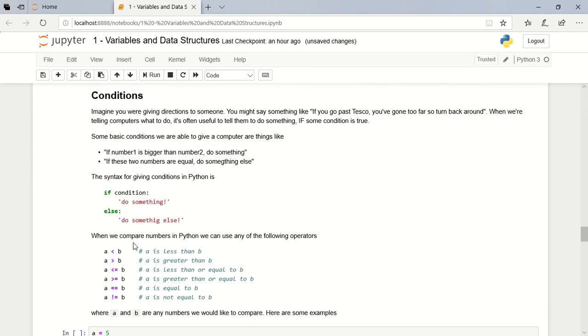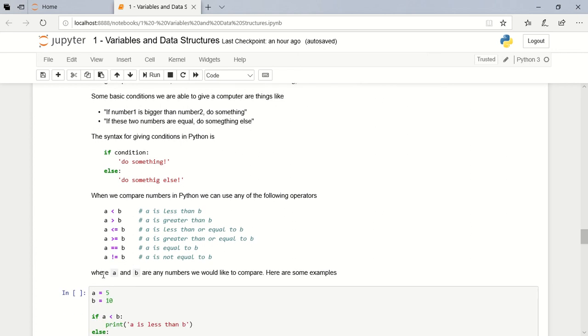When we compare numbers in Python, we can use any of the following operators. A is less than B, A is greater than B, A is less than or equal to B, A is greater than or equal to B, A is equal to B, A is not equal to B, where A and B are any numbers we would like to compare.